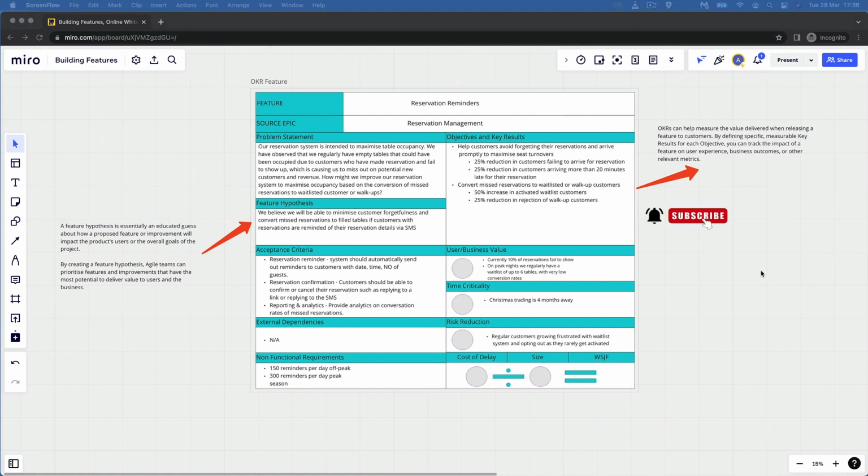So before we jump into the actual feature itself, let's look at the structure. So it starts with the epic. In this case, we have an epic called reservation management, and an epic will have multiple features associated to it. So for example, we have one feature here called reservation reminders, and then this feature will have multiple user stories associated to it. So there's a structure that showcases epic, feature, user stories.